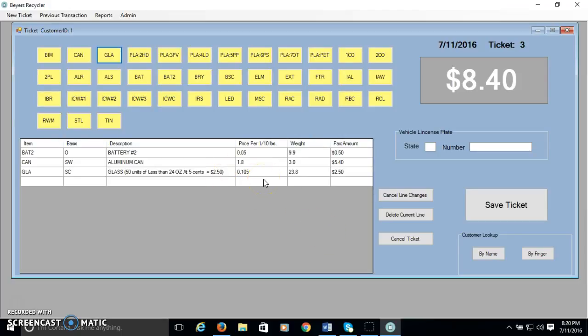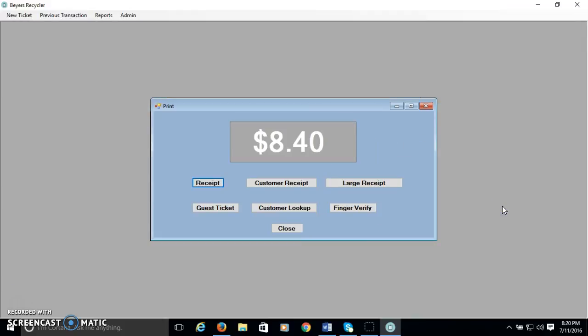Now, once this information is entered on the system, you can save it and print your customer ticket, their receipt. To do that, you click on Save. Now on this screen, it shows you can pay your customer $8.40, and you've got three options of type of receipts.